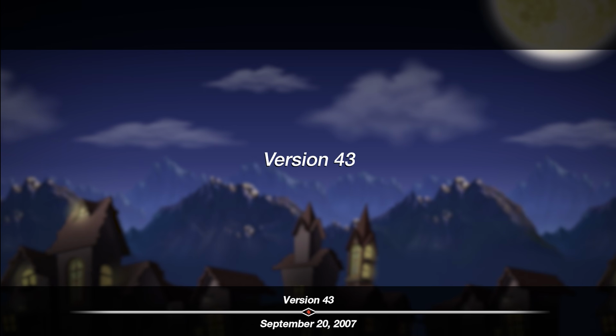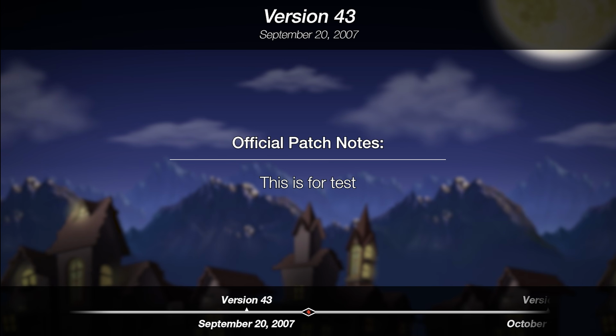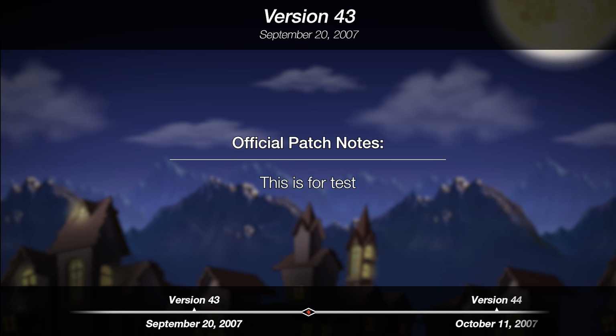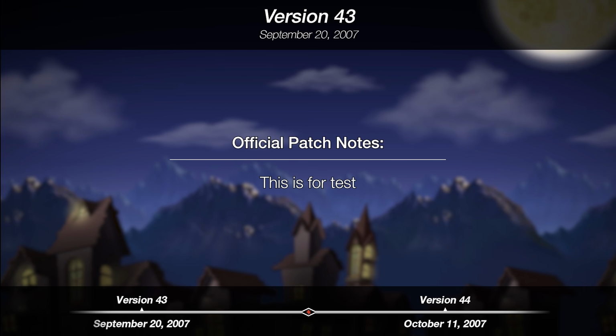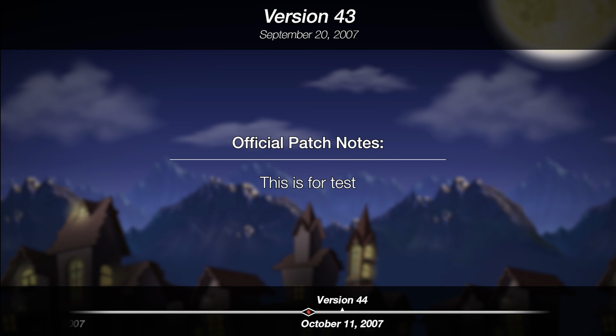Version 43, September 20th, 2007. This was an emergency update with the explanation of, "This is for test." This update took place a mere 3 days after the version 42 update, so we can imagine whatever they were fixing was a big deal.